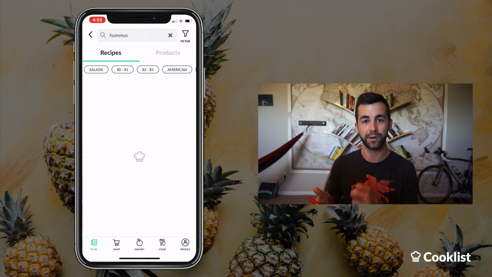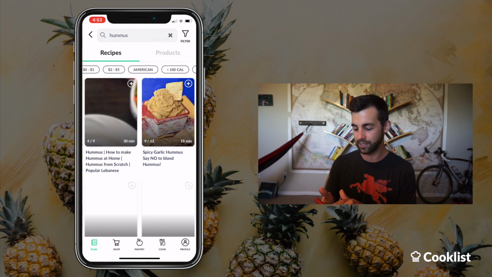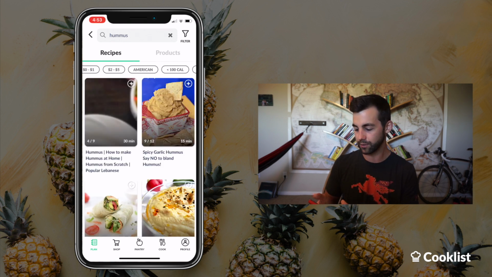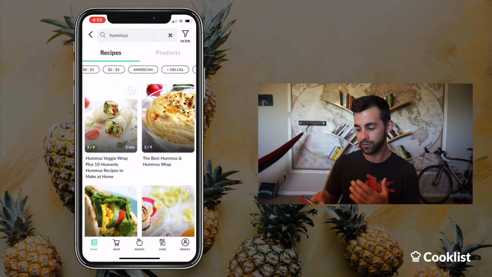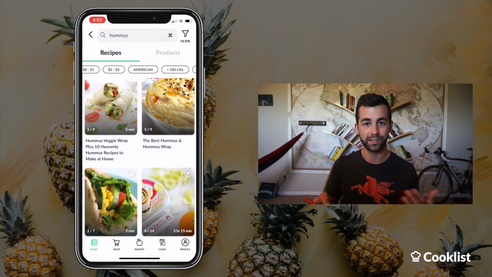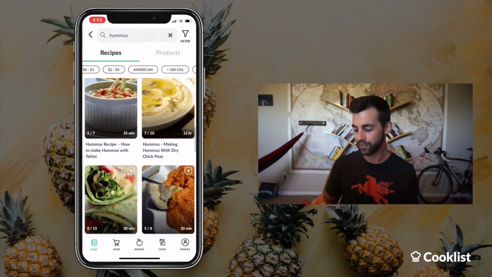And you'll see we also have the filters that are available on the Cook tab up here at the top, and also here in the corner. So you can narrow down the results. Here we've got different hummus recipes, and I could make hummus from scratch. Or there's this tab at the top called products.